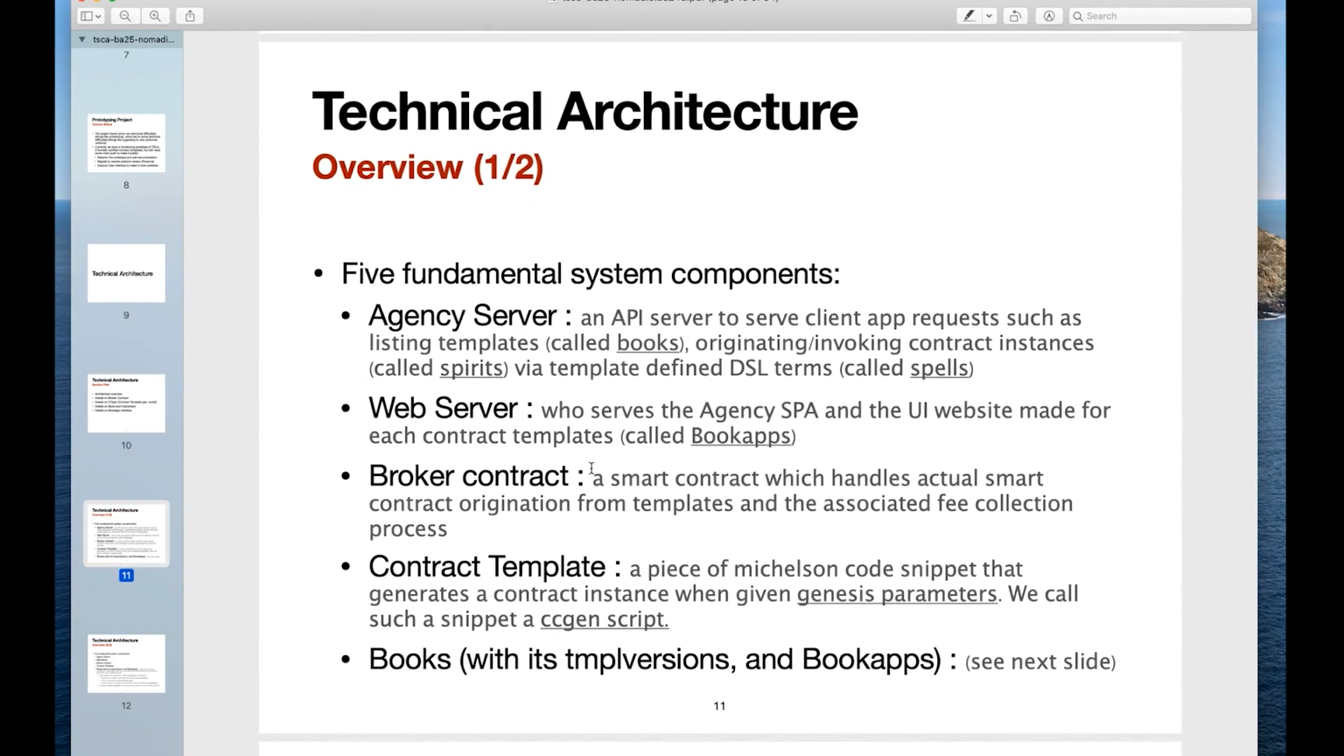So the technical architecture. For our prototype TSCA agency to work, we have 5 fundamental system components. The first one is the agency server, which is an API server that provides API calls, so the client application could request the listing of all available templates and issue API calls to originate contract instances or invoke contract instances with the interactions the user wants.